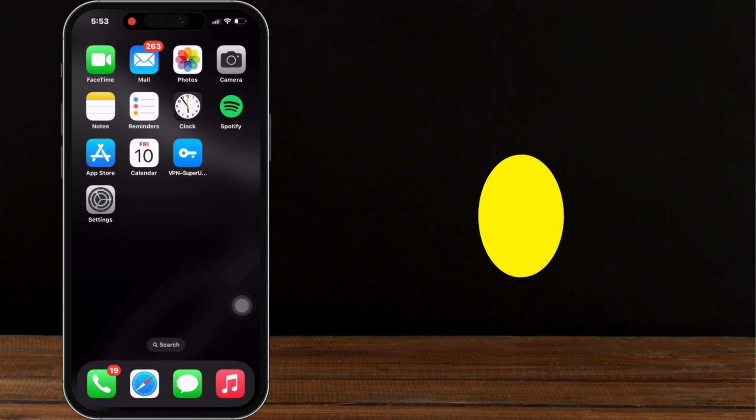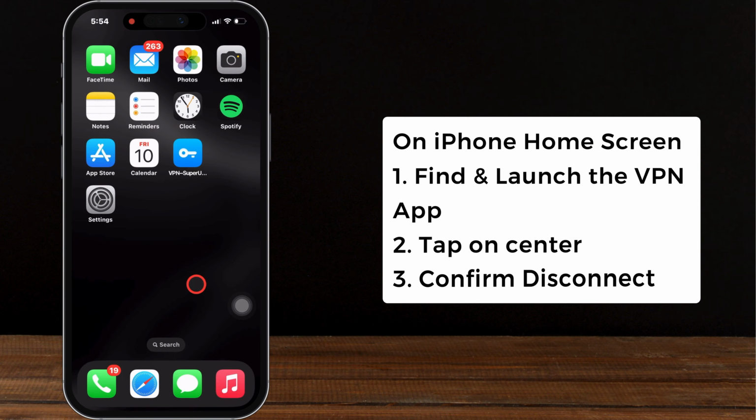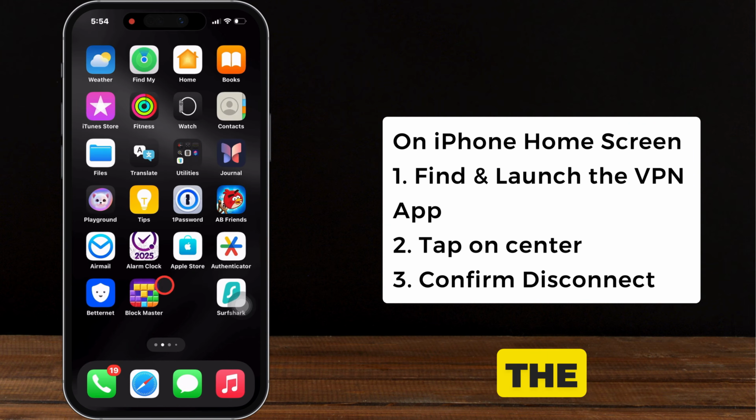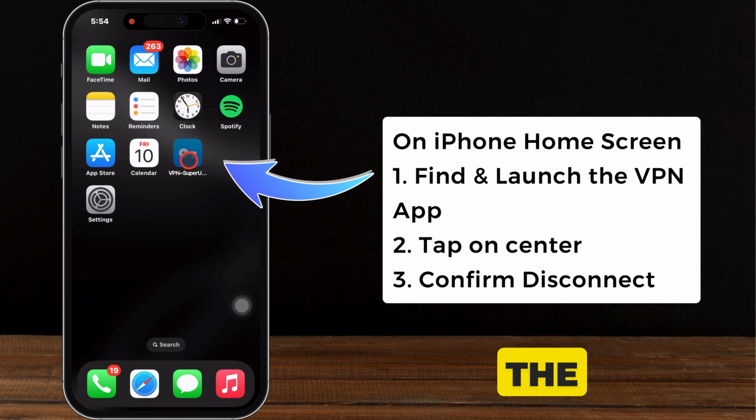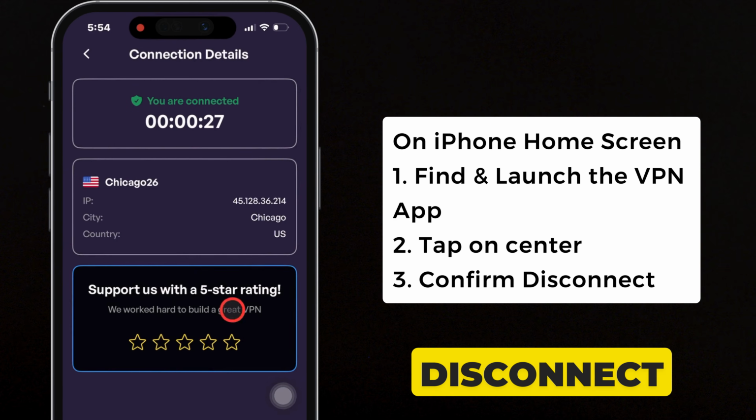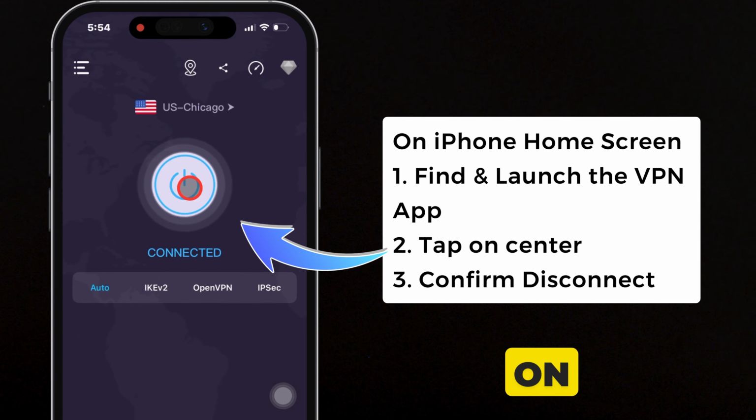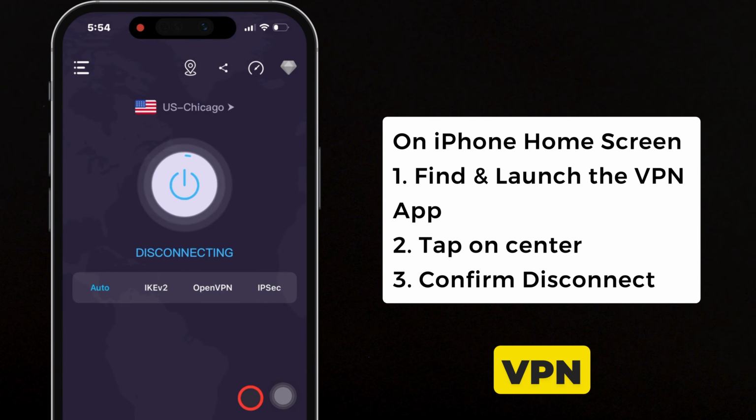That's it. Disconnect VPN from app. On your iPhone's home screen, find the VPN app that is connected and launch the VPN app. We need to disconnect this VPN, so tap on the center button to disconnect or stop the VPN.